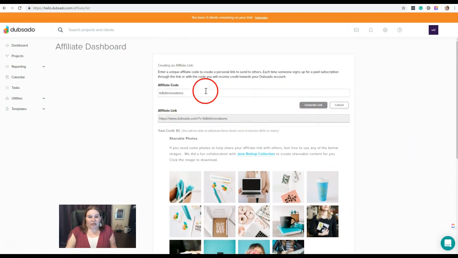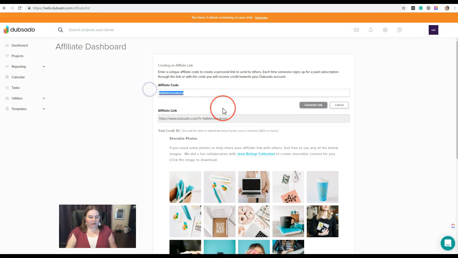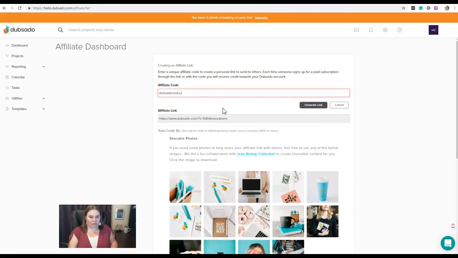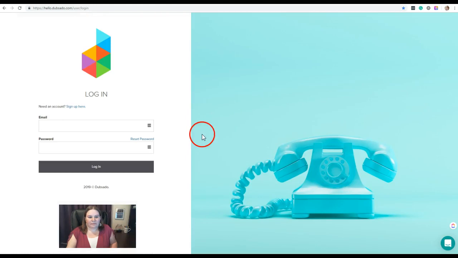And if you need to change your affiliate link, you can do that in here as well. You would just click to change affiliate code and change it here. So let's say Dubsado rocks. Somebody else has already taken that one. 2. Generate link, and that would change the link right here. And if you want to log out, you would click log out.